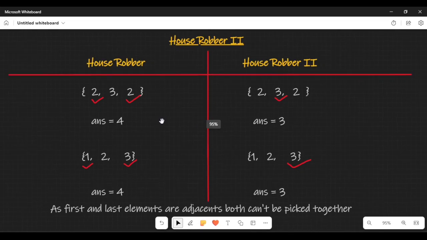Let's consider another example. Suppose the amount of money would be 1, 2, and 3 in the houses. So in the House Robber problem, I would have selected the first house and the third house to get the maximum amount of money, that is 4. But as in this problem the first and last elements are adjacent, I cannot select 1 and 3. So I will have to go for the other options. What were the other options? If I select 1, I could not select this 3, so I would be left with just 1. The total amount of money that I would get is 1.